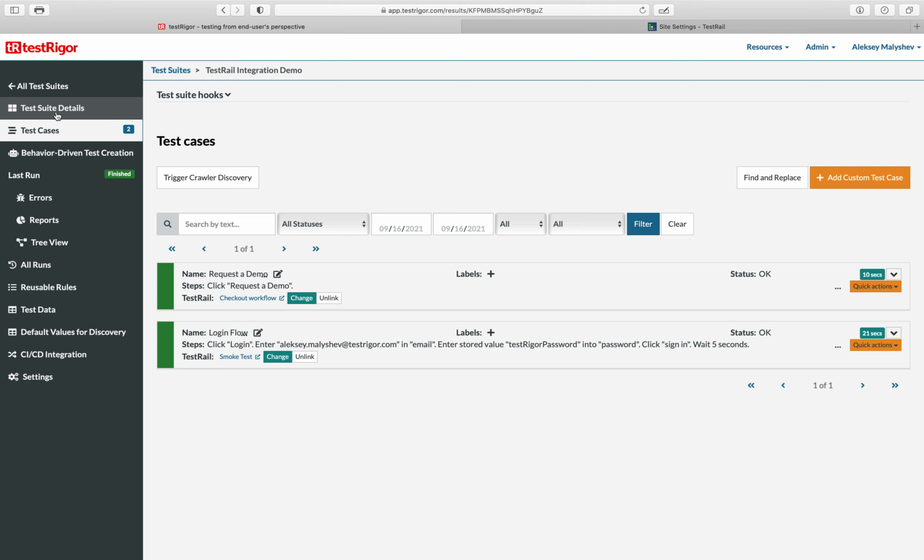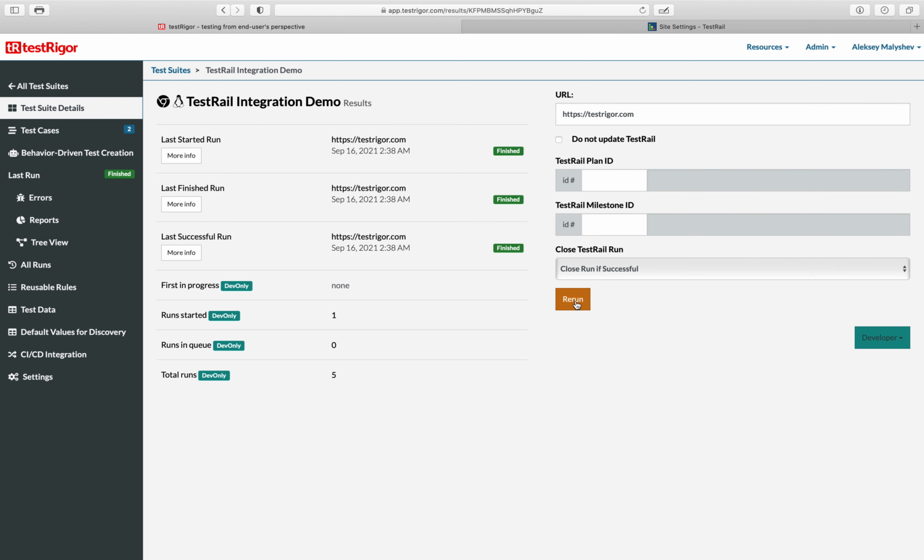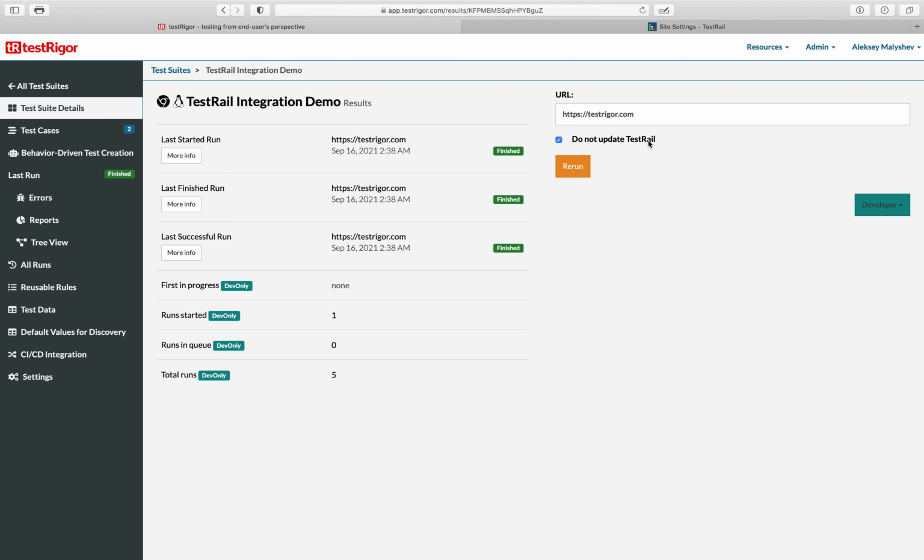So let's go ahead and rerun the test. When you restart the test, you have a few options. For example, you can click Do Not Update the TestRail. If you do not want to update TestRail on this rerun, you'll just click this checkbox right here and it will not update TestRail.